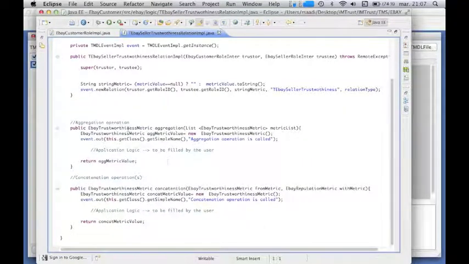We have, for instance, aggregation, which means that if we have several results, how do we aggregate them? Do we use the average, the maximum or the minimum? This part of the operation has to be filled in by the user because it's application logic and cannot be generated automatically. We also have concatenations here. What is done automatically is that we have all the inputs, but how we process and compute them has to be done by the user.